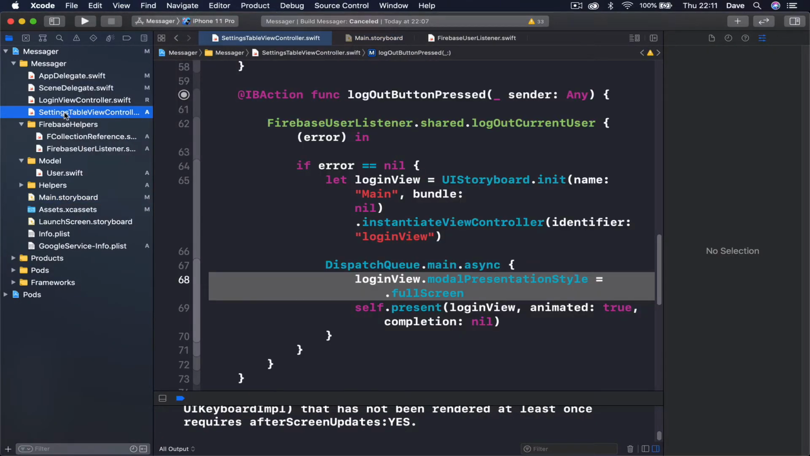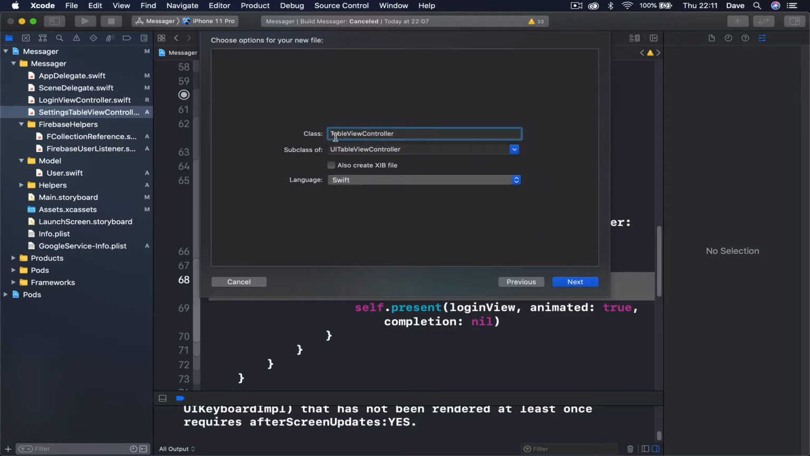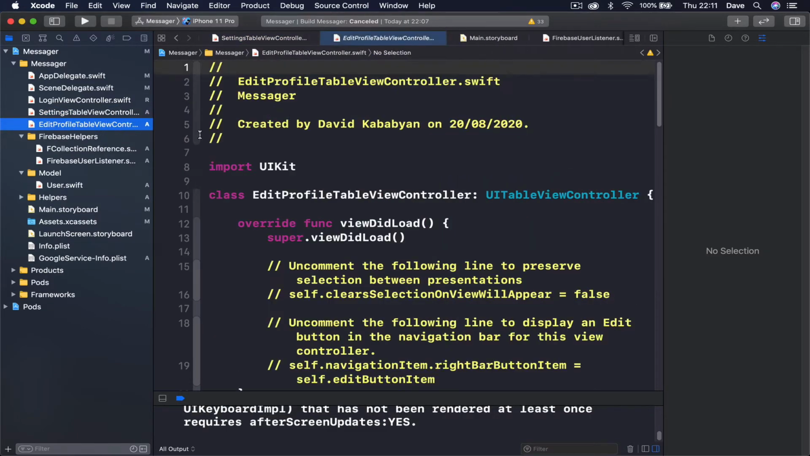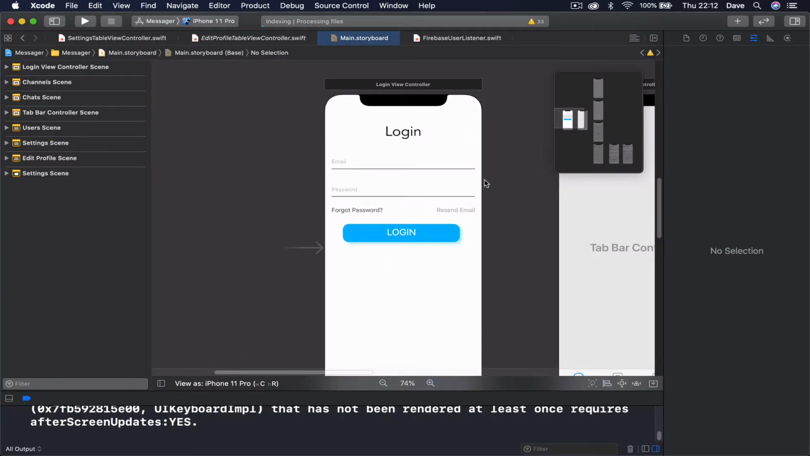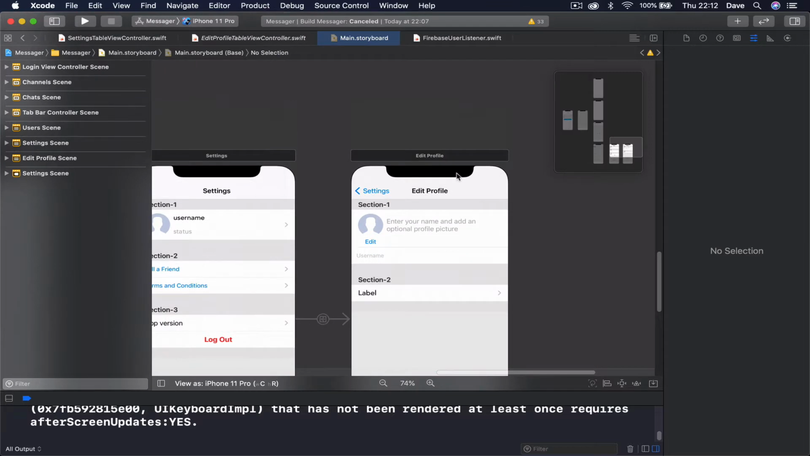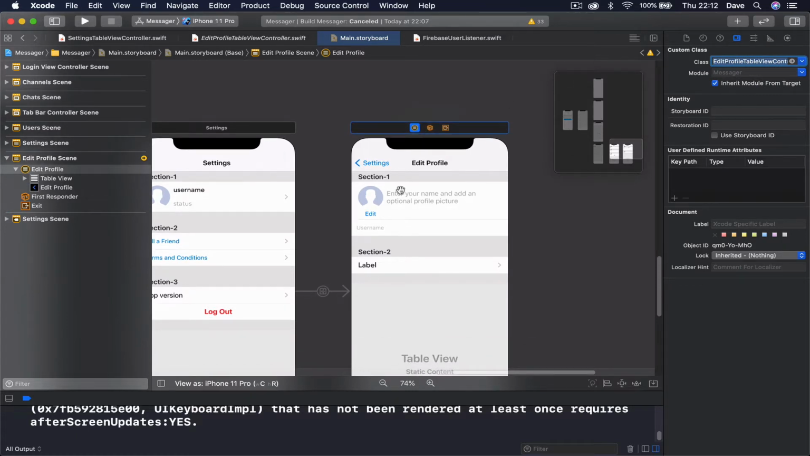Let's create another file, another Cocoa Touch class, and this is again a table view controller subclass, and we're going to call this edit profile table view controller. Click create, and now I can go to my storyboard and I can set the controller of this view to be my edit profile. Hit enter, and now we can do our connections.